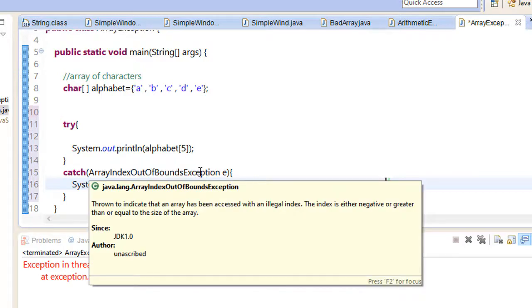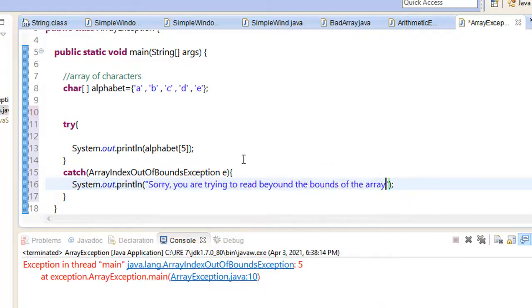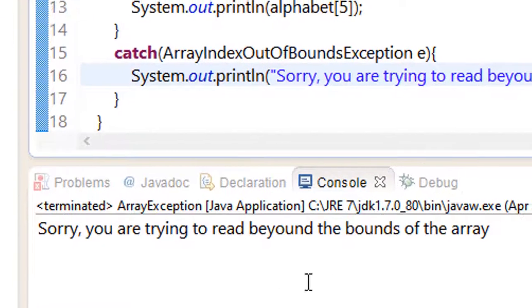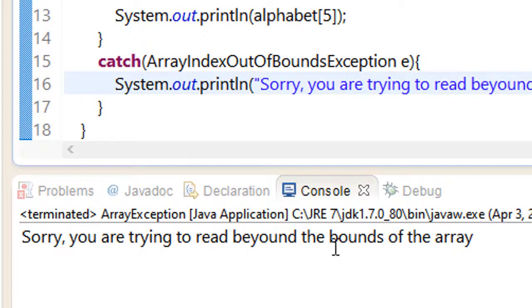So an array index out of bounds exception is going to happen, and this variable will capture, or it will arrest, this array index out of bounds exception, and I'll have sorry, you are trying to read beyond the bounds of the array printed out to the console. Alright, so sorry, you are trying to read beyond the bounds of the array.